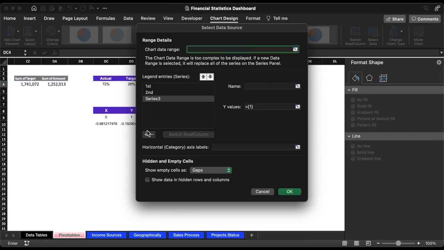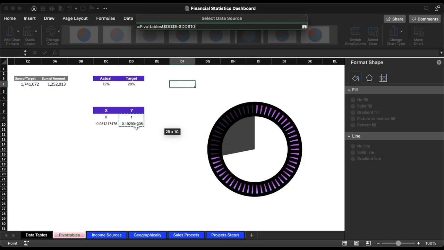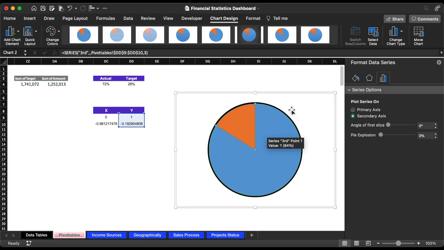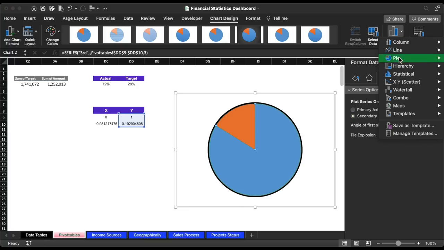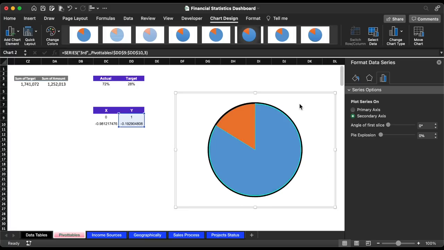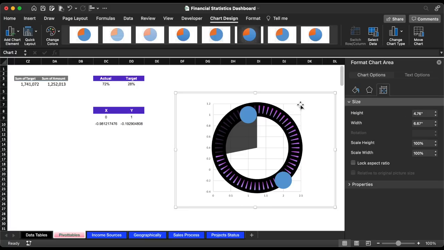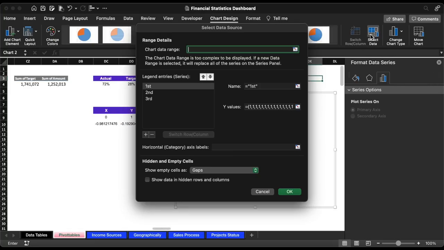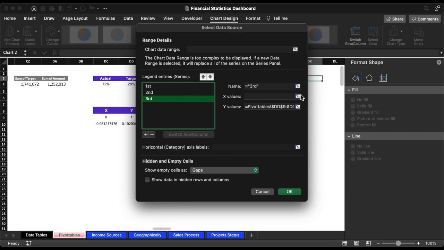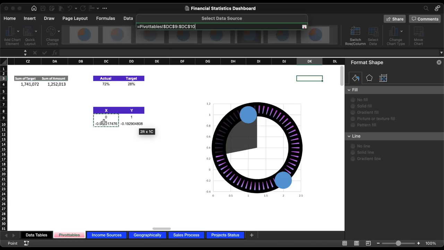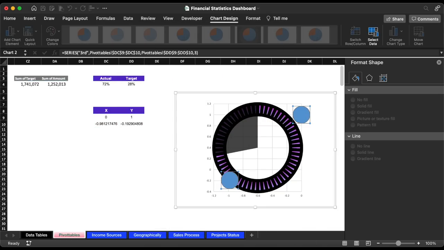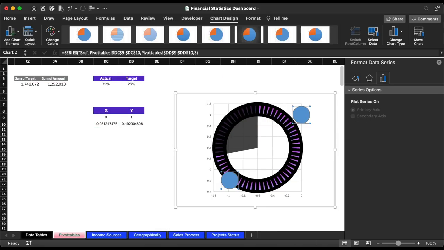Go again to the Select Data menu, then click on the New Series. Now select Y values. Change the chart type to scatter chart. Choose one of the circles of the scatter chart. Then add the X values. It remains only to adjust the placement of the circles at the end and beginning of the graph.